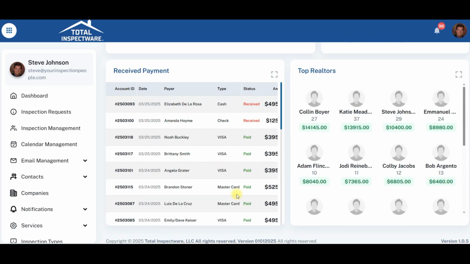As we move down, we have a whole payment center here where we receive payments. Now you notice here where it says cash was received. That means it was received from the inspector in the field. However, it was not received in the office. So that inspector now knows, or the office knows, that they have cash out there or a check that needs to be received in the office before it can be totally paid.